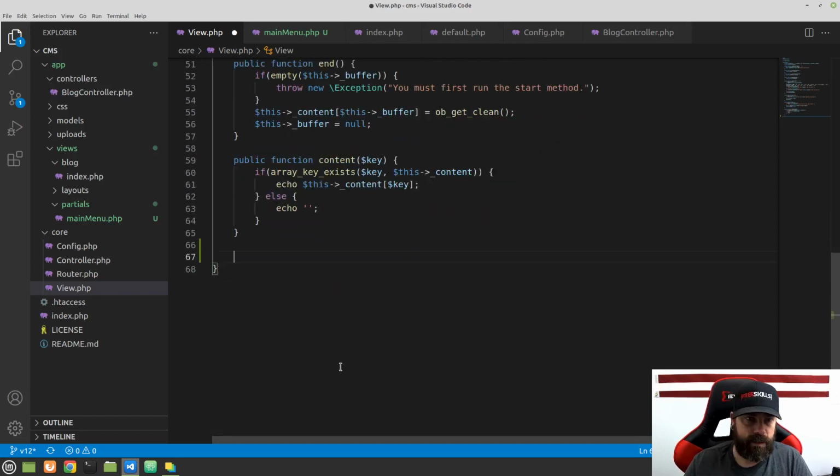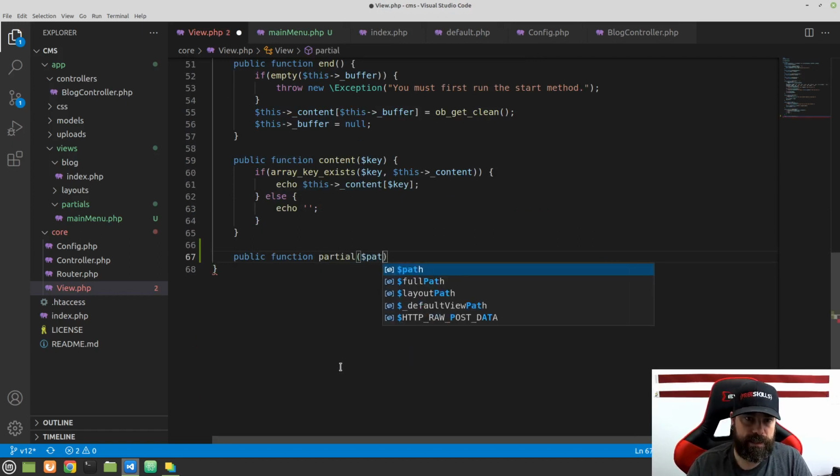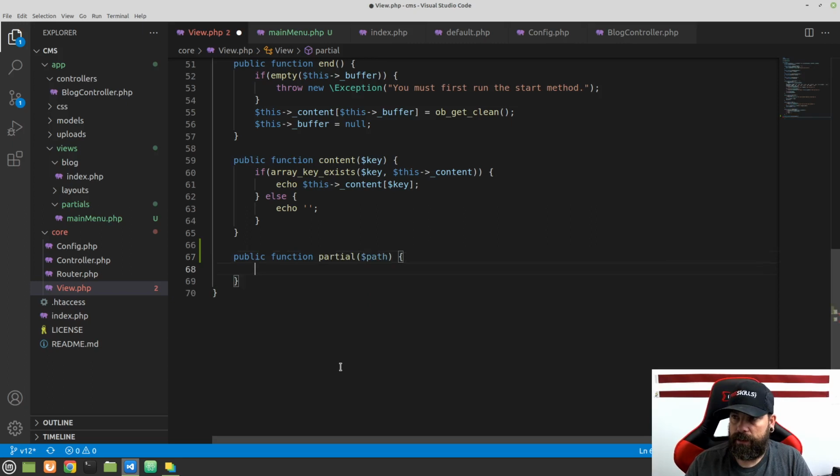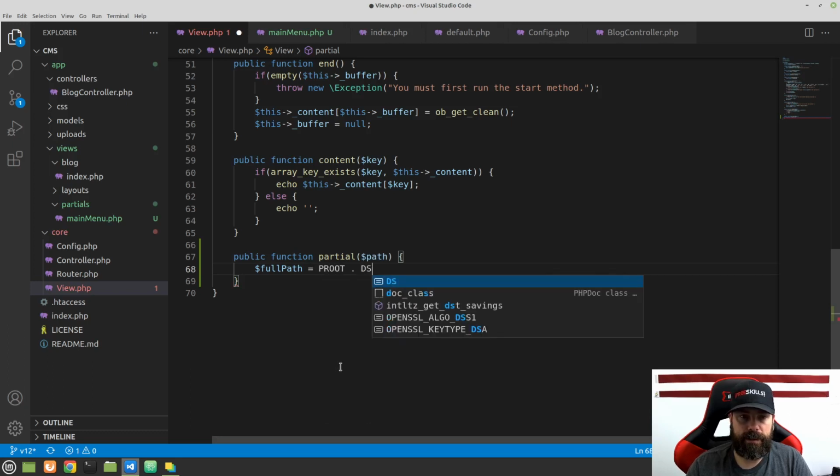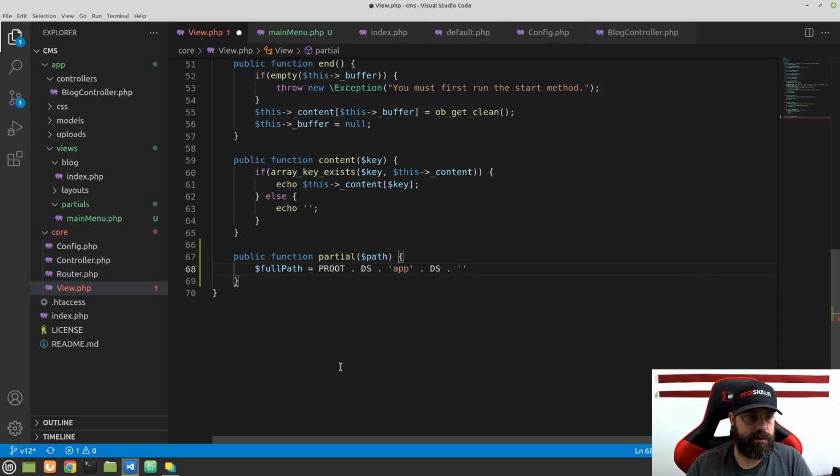So go ahead and create a new public function and call it partial here, and it's going to take a parameter called path. Then we're going to create our full path to the partial here. It's going to be PROOT, and then we're going to concatenate on our directory separator, and then app, and we'll concatenate on our directory separator, and then views, directory separator, and then partials.